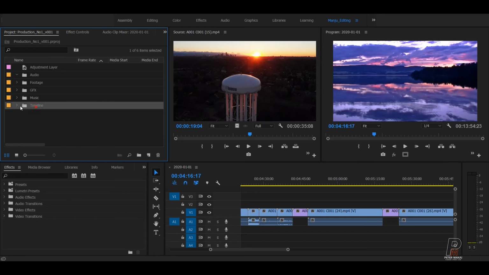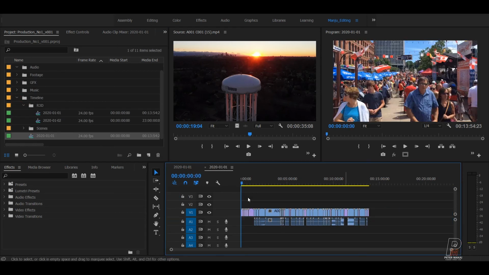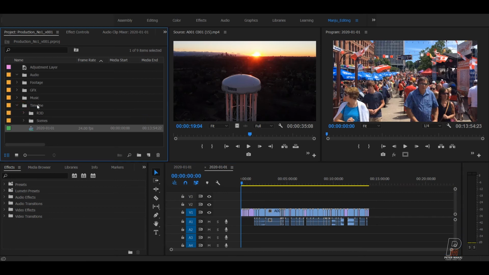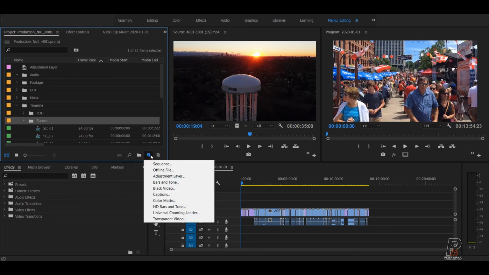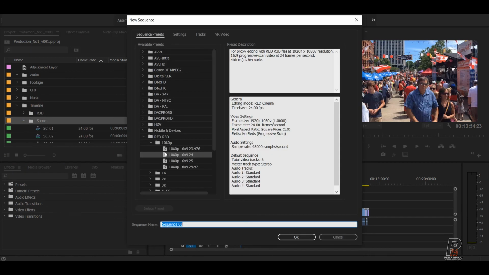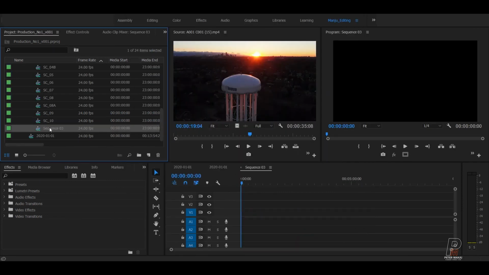So once we got the timeline from here, what I did is go to the timeline folder. I created one more folder from there, the name called scenes, and then I'm gonna go to the new sequence, create one more sequence, same sequence. So it looks like this. I named it scene wise. Okay, something like that. That's the scene number.